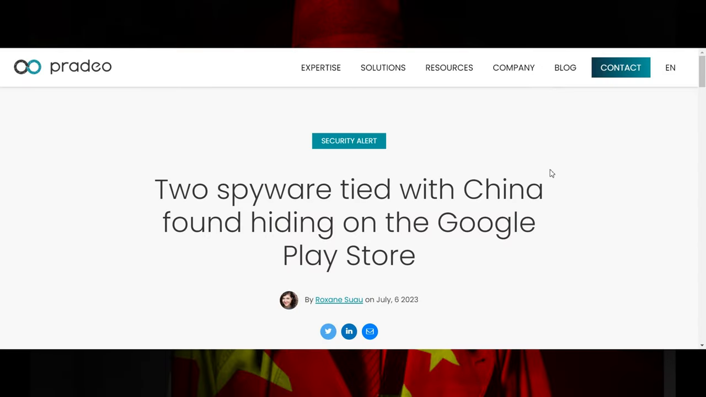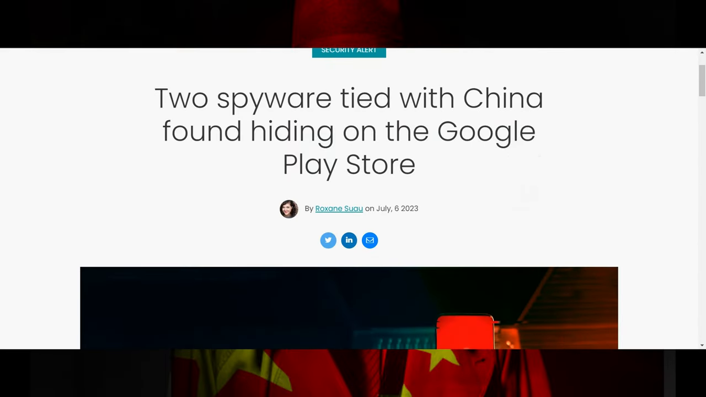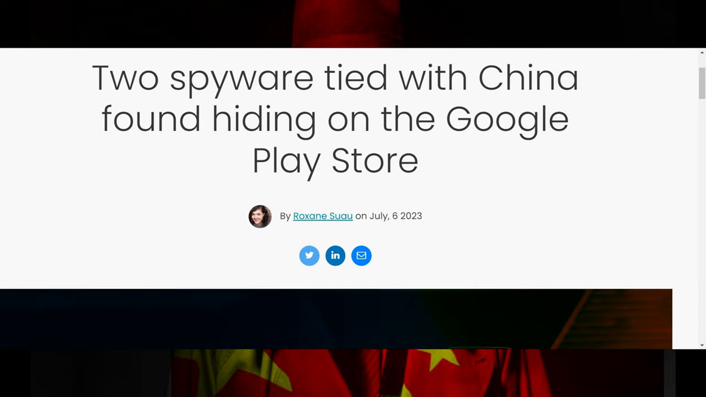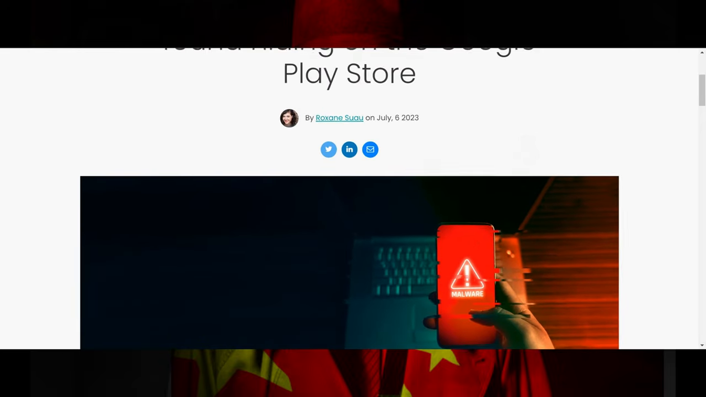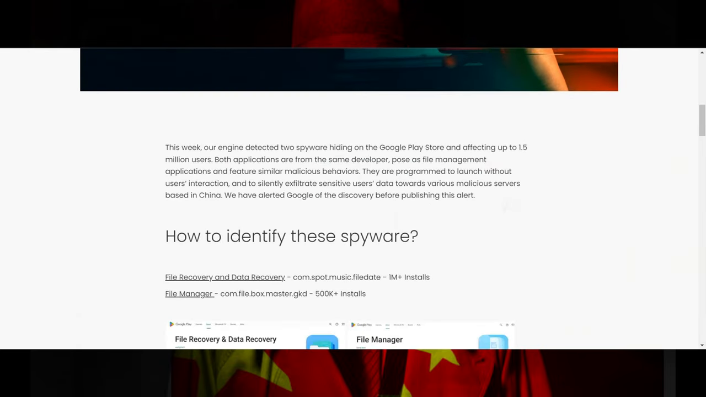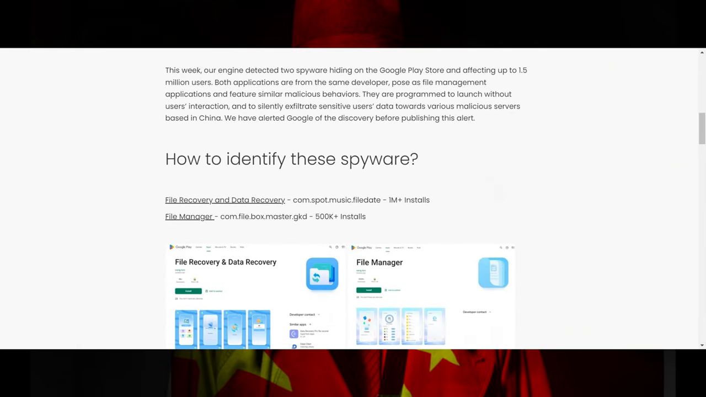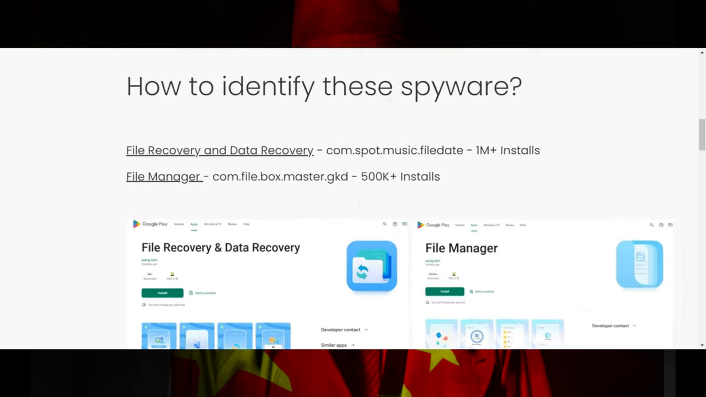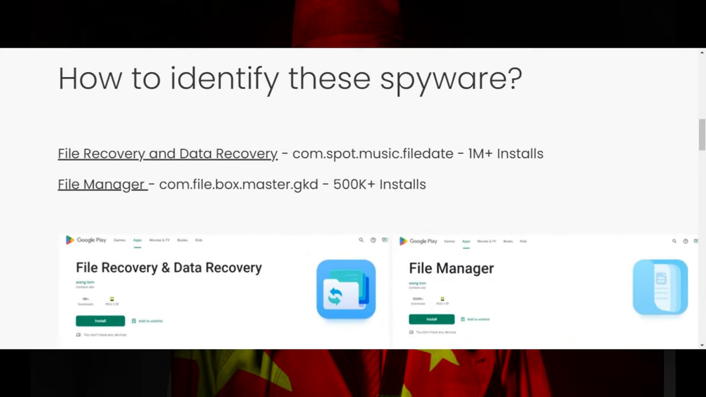Swiss spyware detected on Google Play Store affecting 1.5 million users. Both apps are file management applications with similar malicious behavior. Spyware launches and exfiltrates user data without interaction. Data is sent to a malicious server in China.